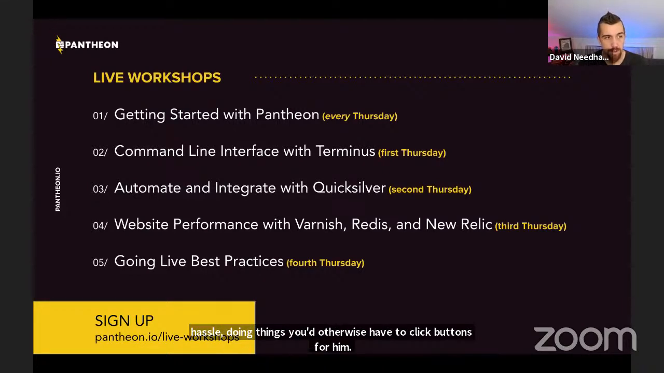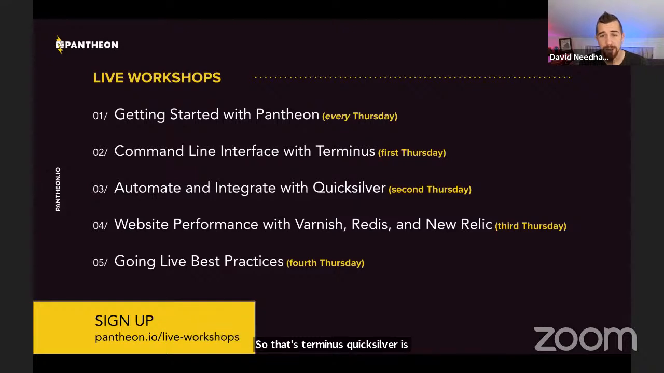So that's Terminus. Quicksilver is all about automation in a different sort of way. You can run scripts that run before or after any workflow in the Pantheon dashboard. So if you've ever wanted to have a Slack notification let you know when a website change gets pushed up to live, you can do that. If you've ever wanted to run an automated test to say, do a visual regression test on your test environment every time we deploy code there, you can do that as well. It's all pretty simple.